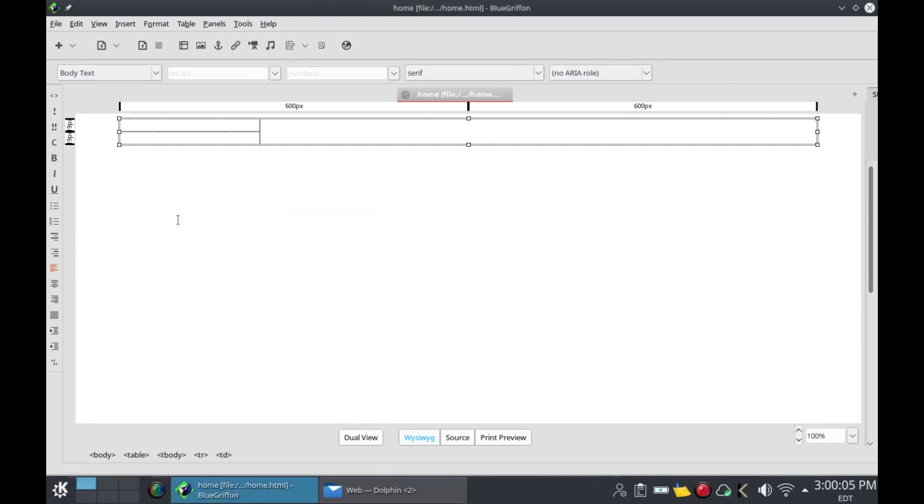Now that we have 20% of the screen of the website on the left and 80% on the right, this is going to be the body of my website page, or web page in this case. This is going to be the sidebar.